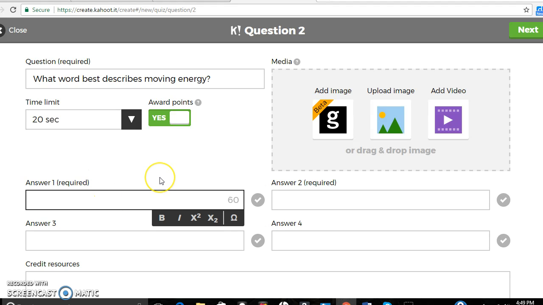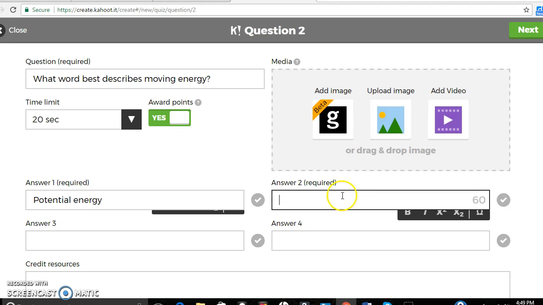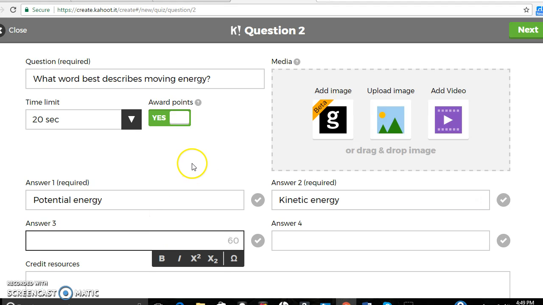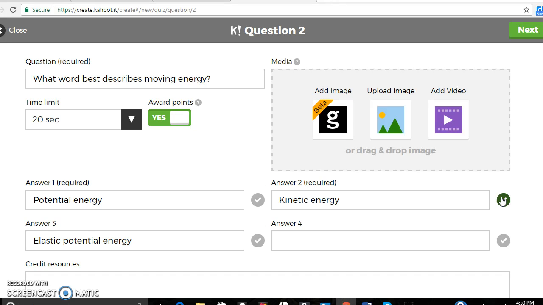So, answer 1, which is required, I will put potential energy. Answer 2, which is another requirement, I will put kinetic energy. And answer 3, I'll do elastic potential energy. Just to show you that you don't necessarily need 4 answers, I'm just going to keep it as 3. Since the correct answer to this question is kinetic energy, I come over here and click the little check.